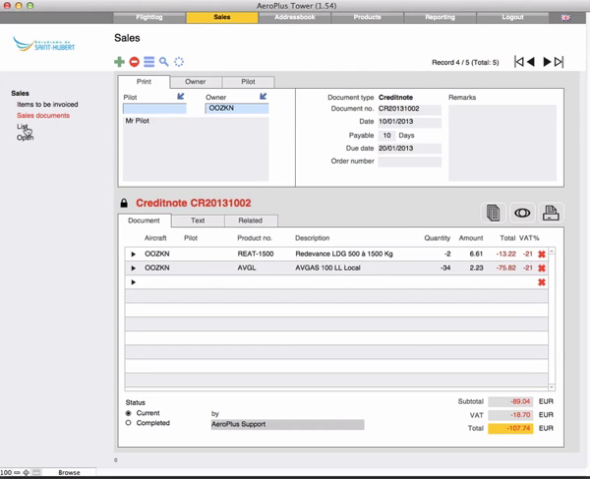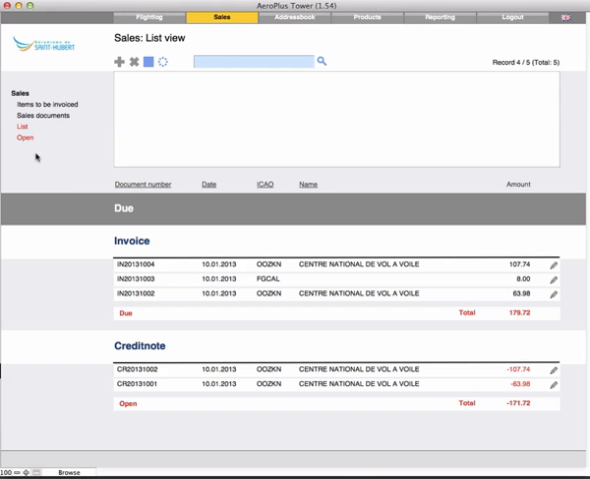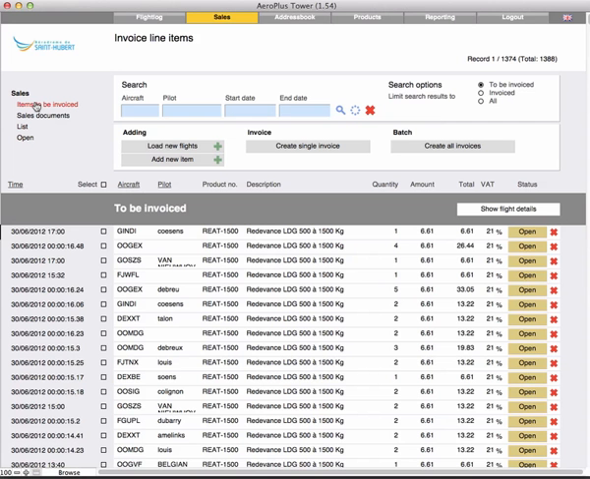If you look into the list view, you can see there are 3 invoices and 2 credit notes. Only this invoice I made earlier is not credited. If you want to view this again, that's possible. I can also show you again.